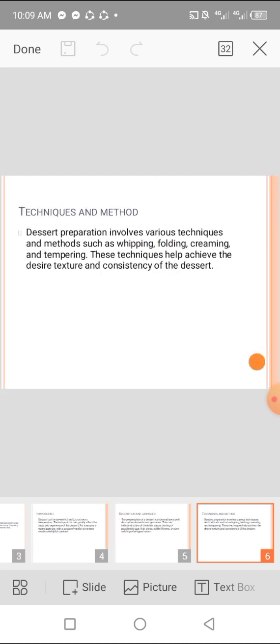Techniques and methods. Dessert preparation involves various techniques and methods such as whipping, folding, creaming, and tempering chocolate. These techniques help achieve the desired consistency in the dessert.